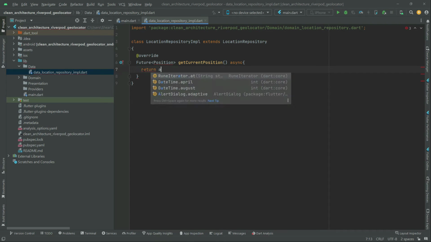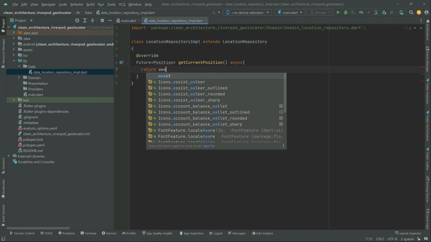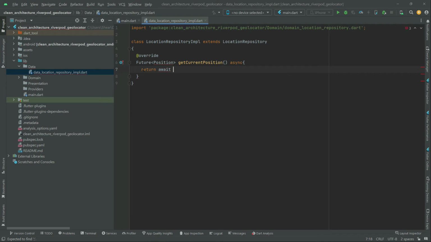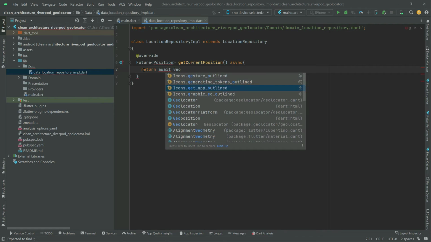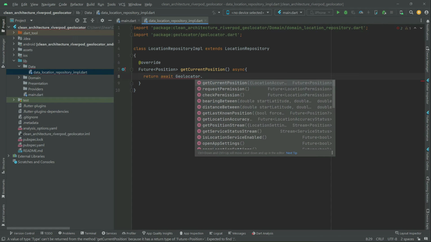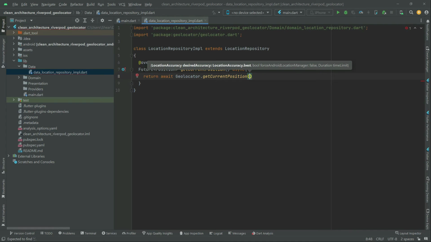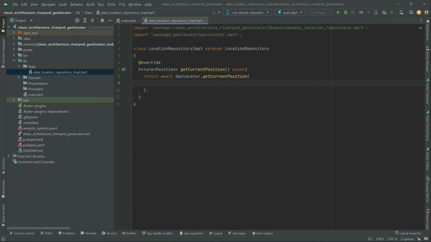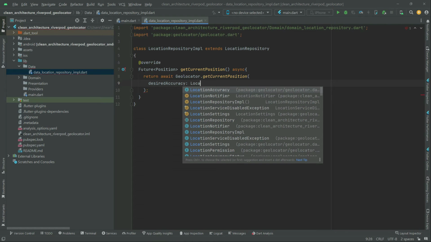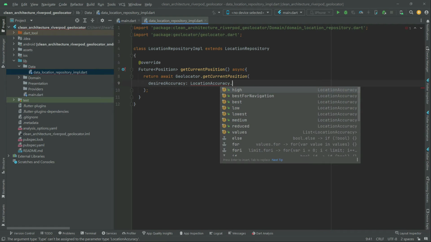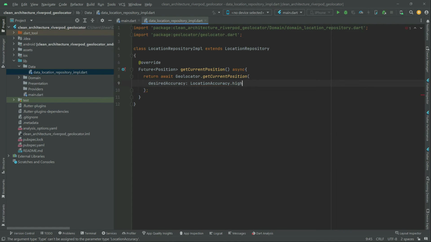So in here, return, we will say await, since it's a future type, and in here we have the asynchronous, as I told you already. So await, and then we say Geolocator. You can see that, and then let's call upon get current position and write the semicolon. Now I'll provide the desired accuracy over here, which will be the location accuracy. We can go with high, best for navigation, best, low, lowest, medium. You can choose whatever you want here, but I'll go with high and write a comma.